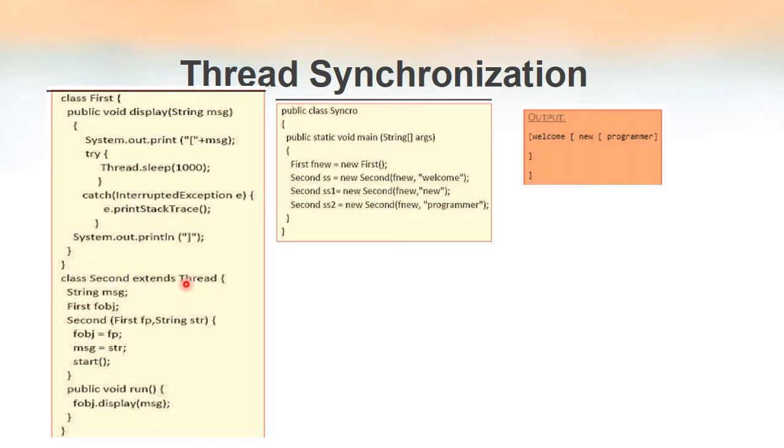Next we have class second. As you can see, it is extending the class Thread. So this class is now a thread, because the child of a thread is a thread. The class second is a child class of the parent class Thread. Inside this class we have one string variable, and the other one is first fobg. What is first? First is actually a class. So fobg is the reference variable of that class first.